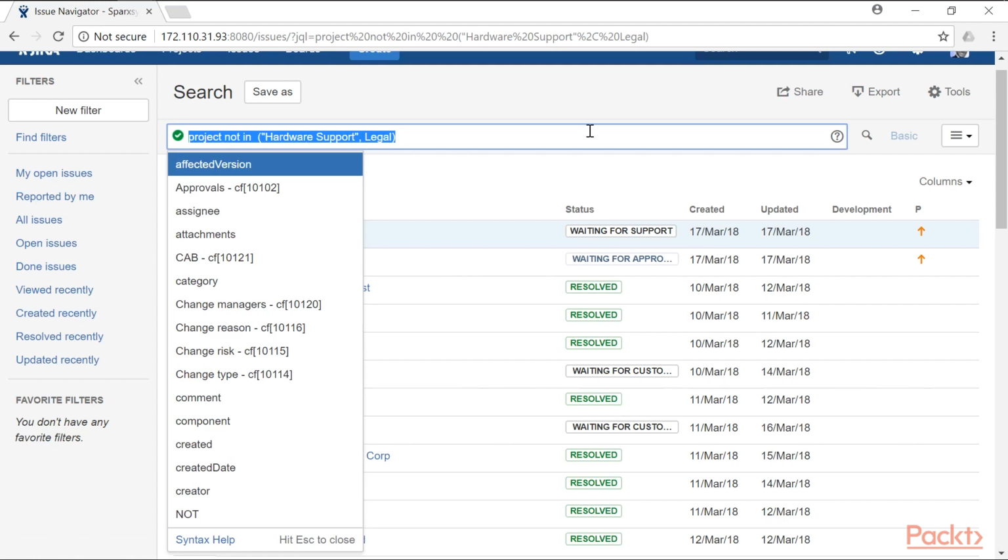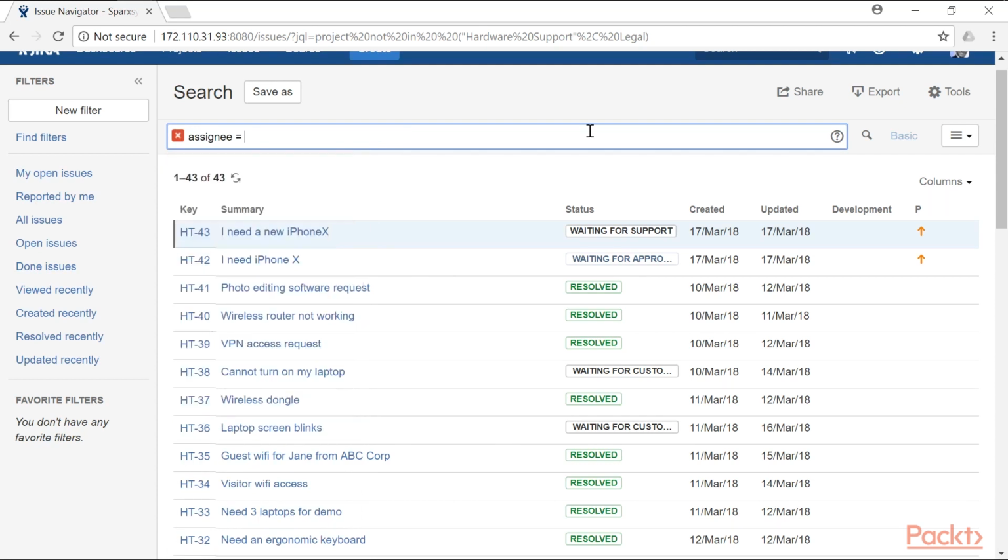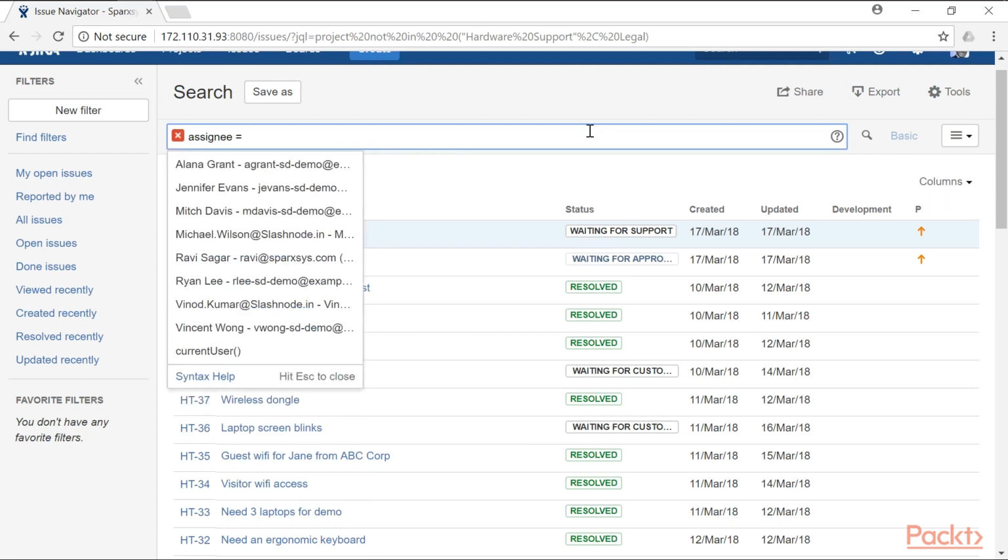For example, if you want to find all the issues assigned to you, you can simply type in assignee and use the operator equal to, and instead of typing your own name, you can simply use this current user function.